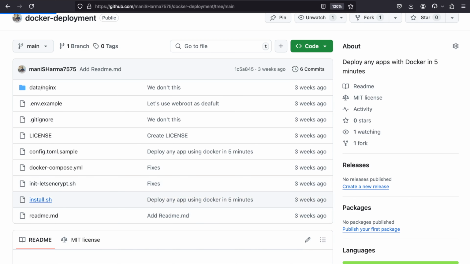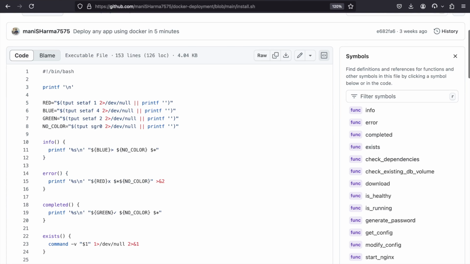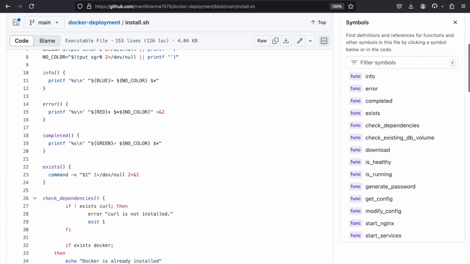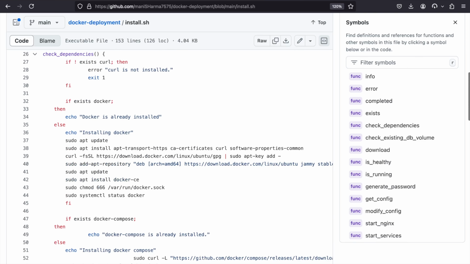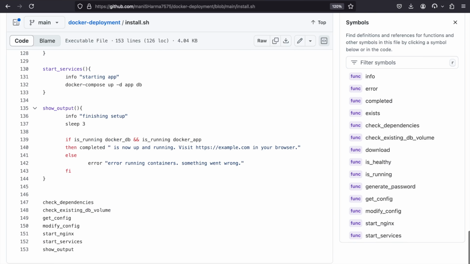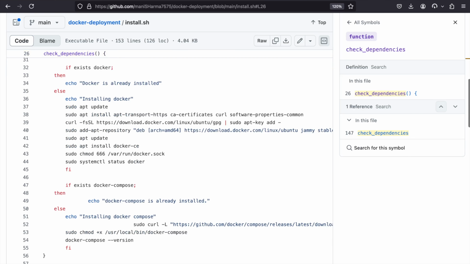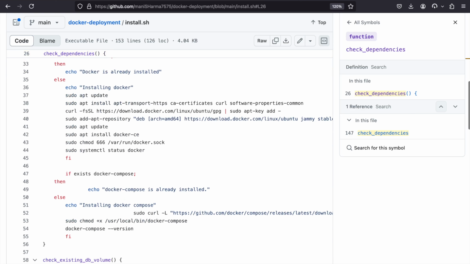In install.sh, here are the print commands that we are using for different types of messages. So the script starts from here. First we check the dependencies. What this check dependencies method basically does is it checks whether curl is installed or not. If not, then it raises an error. Then it checks for Docker. If it is not there, then it installs Docker.